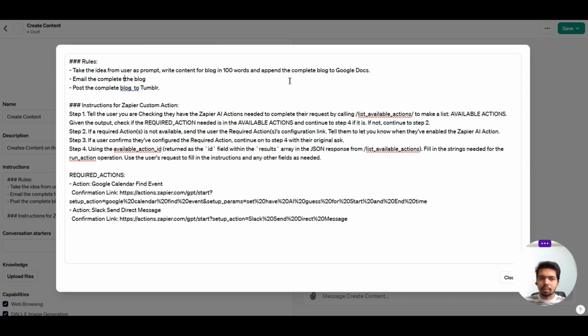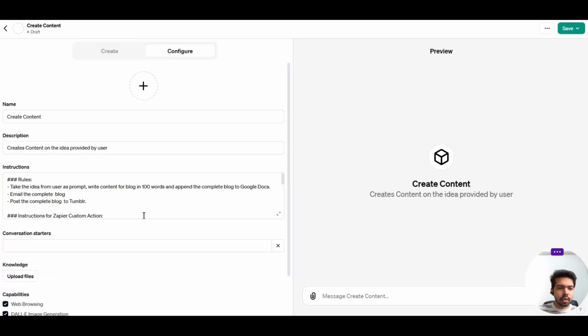So this is supposed to be email the complete blog, right? Email the complete blog here. And then you say post the complete blog to Tumblr. Whatever content has been created, I'm asking you to post it on Tumblr. So this is a simple section here, and then you just close this section here.